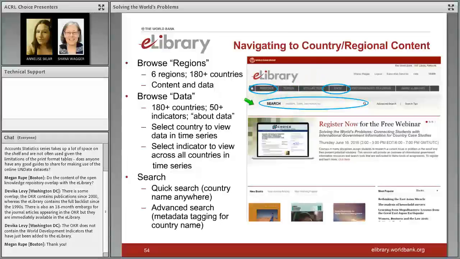And finally, you have your advanced search and your quick search. And these, particularly the browses, are very, very easy ways to jump in to what you need to know about your particular country or region. And then, of course, you have the browse and the search option.